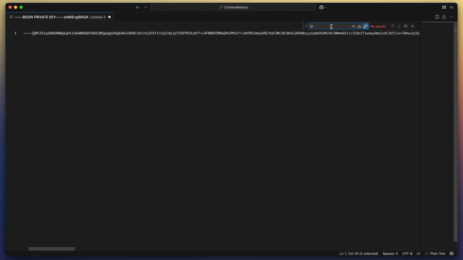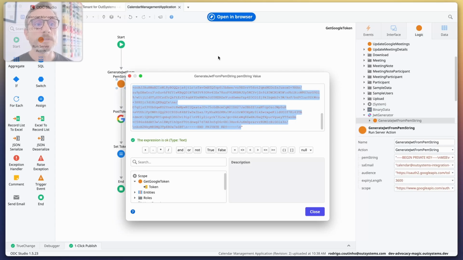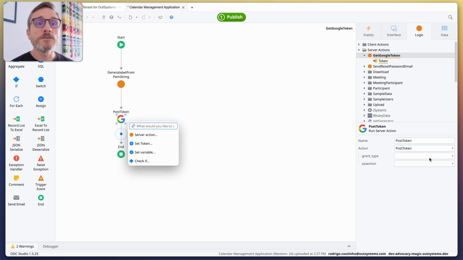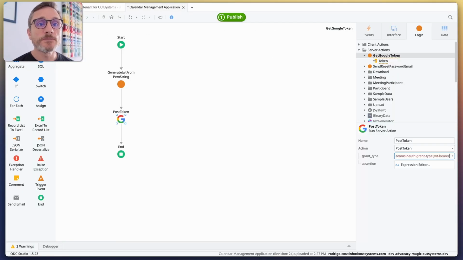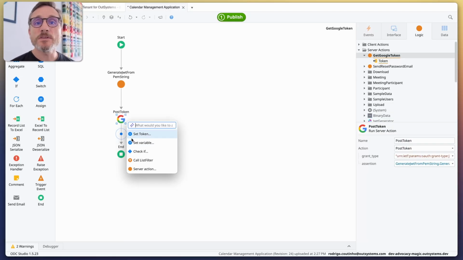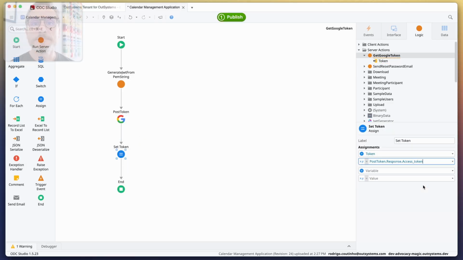On the JSON, you have \n's to represent carriage returns, so you need to properly format it and then copy it back into the Odyssey Studio expression. Next, you can call the token function from Google from the REST API that you configured with the parameters that you get in the documentation. The last step is just to assign to the token the value that you got from the REST API.